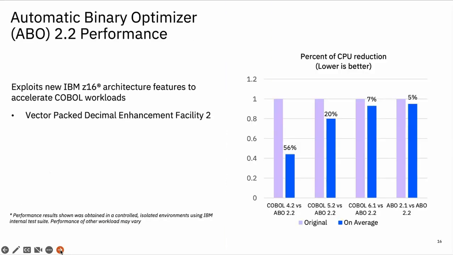So let's move on to the next chart. As I said, performance-wise, it's pretty similar. 56% advantage if you're still on Cobalt 4.2, 20% if you're at Cobalt 5.2, and then release to release, if you do Cobalt 2.1 versus Cobalt 2.2, you still get a 5% improvement. So that's pretty good.